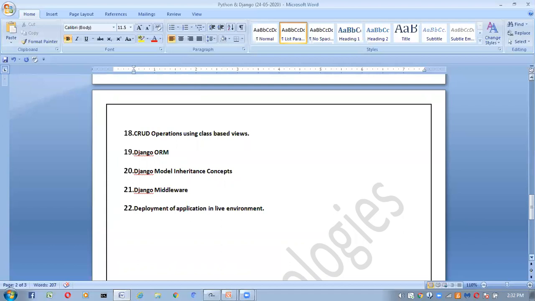So next one is model inheritance concepts. Django model inheritance concepts. Like we have template inheritance, the same way here, model inheritance concepts are also available. Mainly we are going to talk about four things. One is abstract base class model inheritance. Next one is multi-table inheritance. Next one is proxy inheritance. Next one is multiple inheritance. All the things I'm going to talk about here.